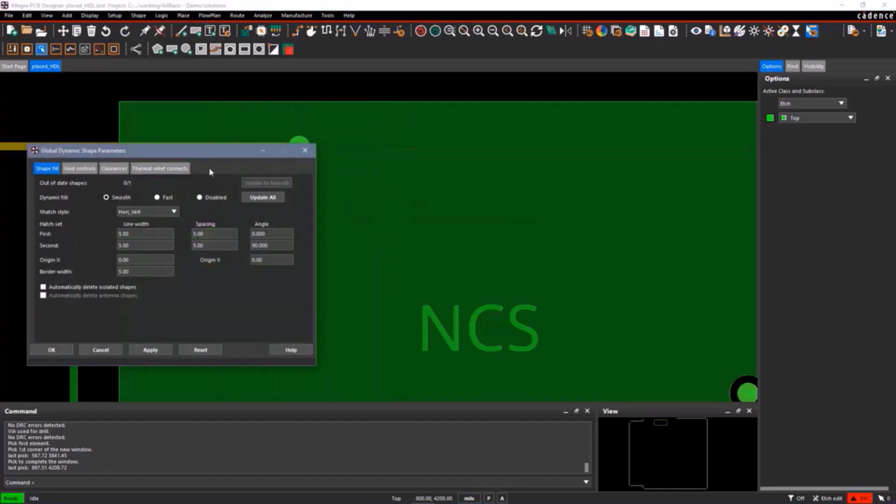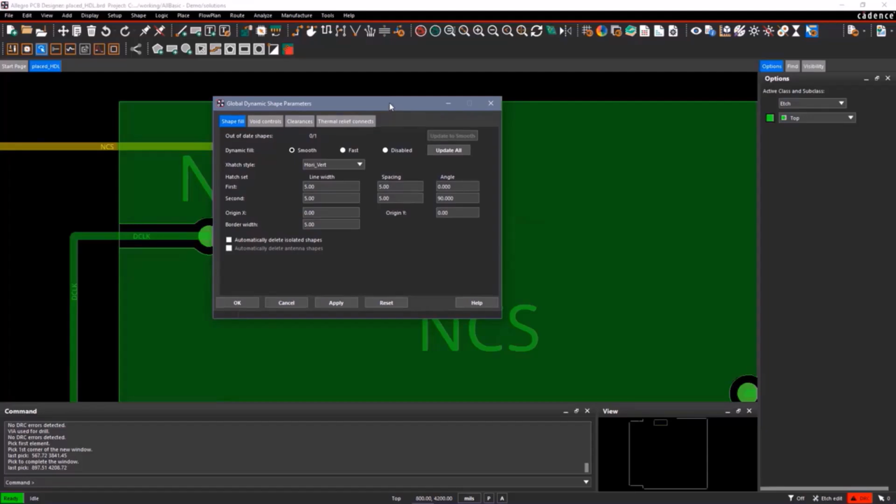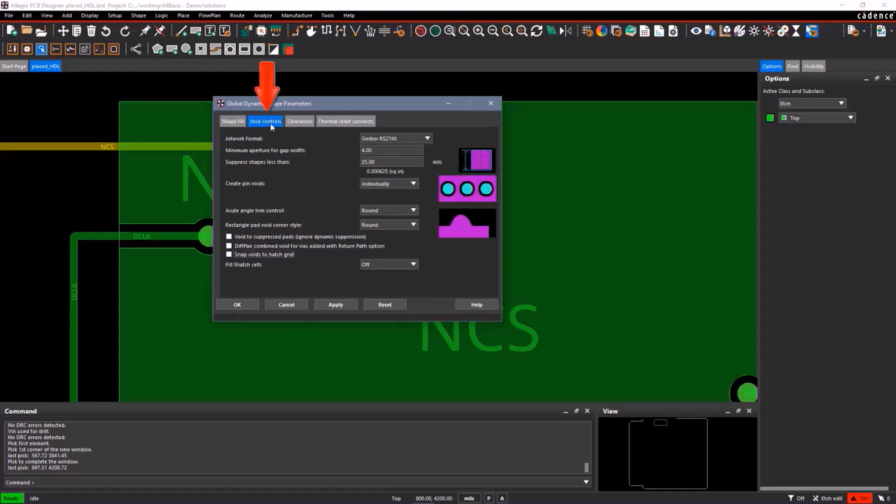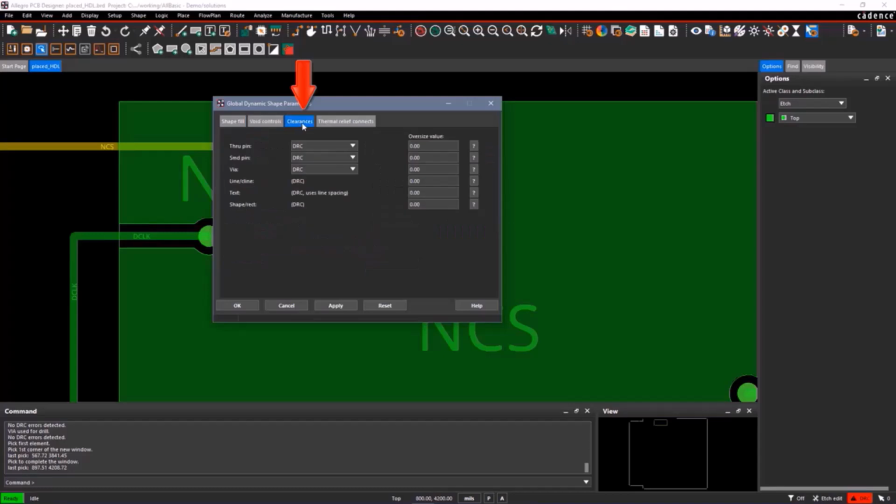This is the form that's used to do all the shape pouring and clearing and connection. So the shape fill folder tab, the first one, specifies whether you're going to have a dynamic fill, a smooth, or disabled, and whether it's going to be a filled or a crosshatch type shape. The void controls take care of how voids are done. You should always set the artwork format here to match the artwork format going out. You can do pin voids individually or inline, items like that.